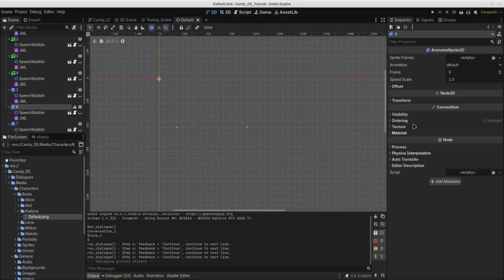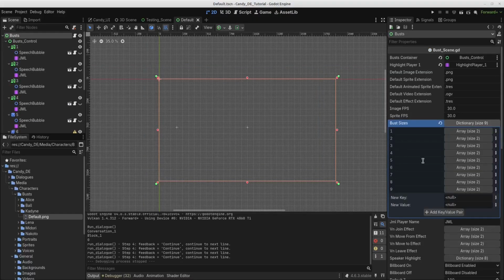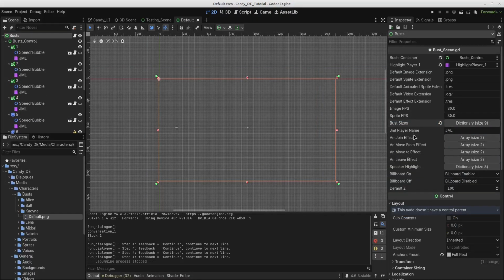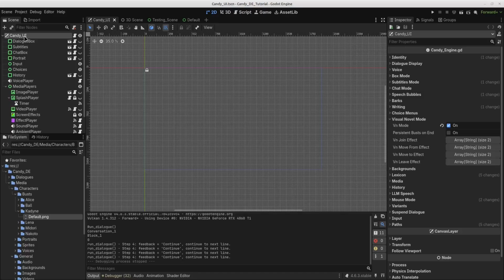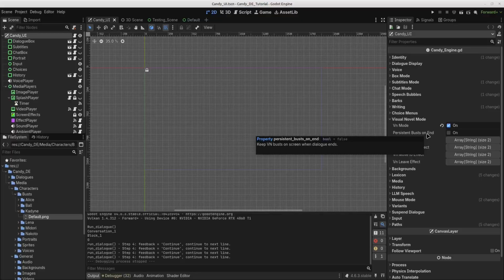And another setting we need to know about, well, there's a bunch of settings here. We're not going to talk about everything. I'm going to talk about some of these later. Now let's go to the Candy UI again, or whatever your dialog UI is. And here, under Visual Novel Mode, you have persistent busts on end. And I talked about this in the background part of this video.